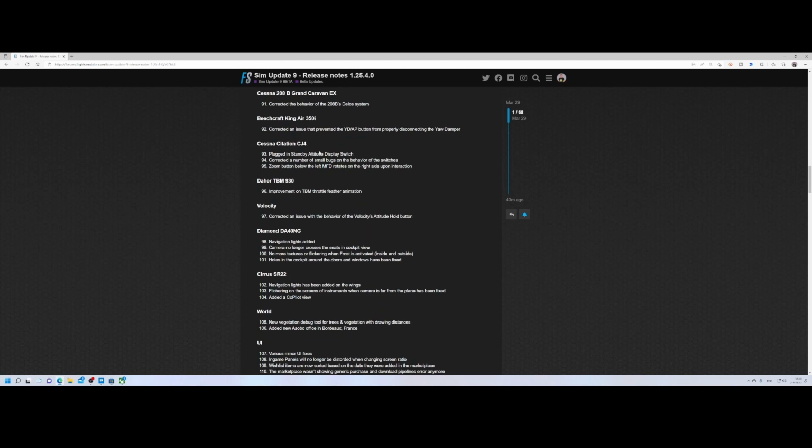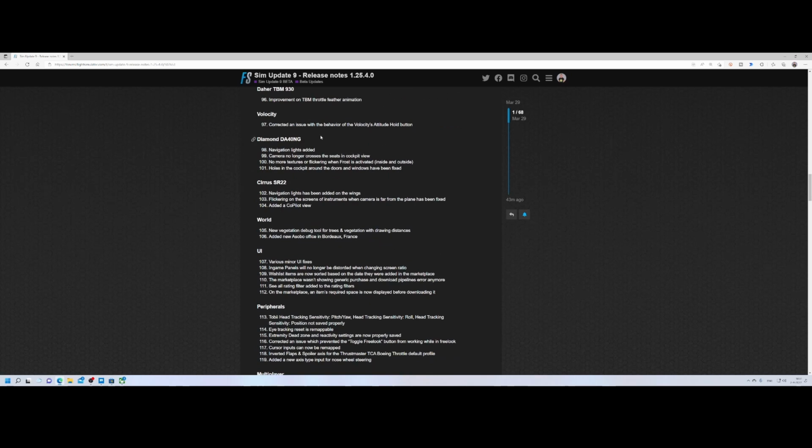Jumping down to the Cessna Citation CJ4, also some fixes, even with the add to display switch, but also corrected a few small bugs with switches. And the TBM 930, they improved the throttle feeder animation. Velocity, there was an issue with the attitude hold button, which is now being fixed.